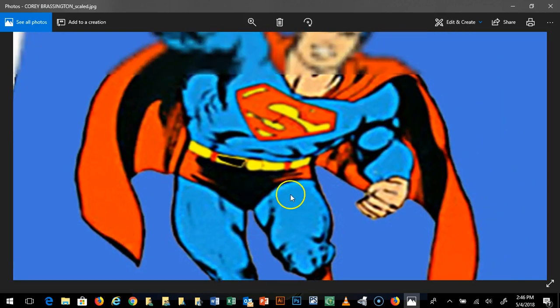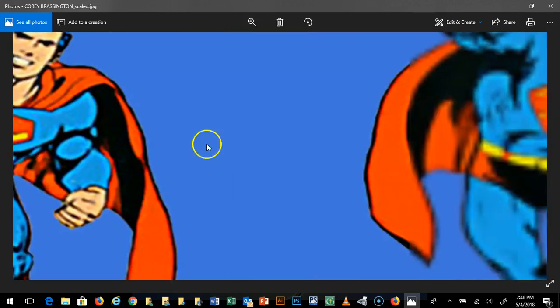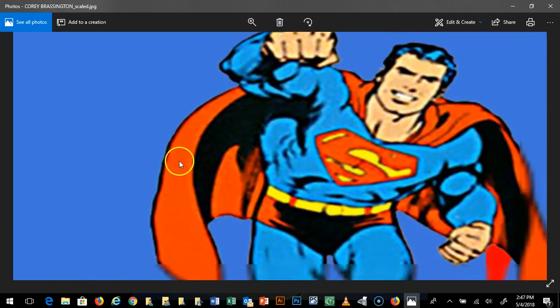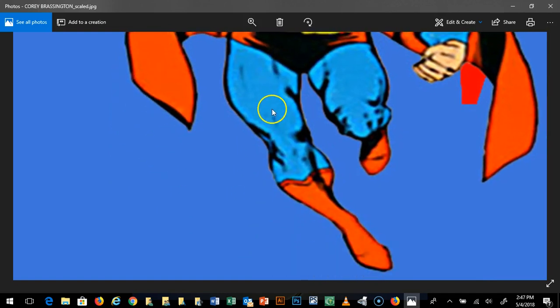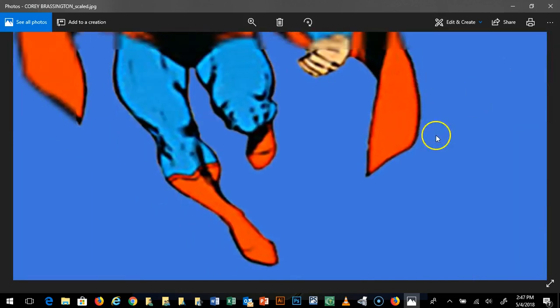Look, he got rid of this little yellow part. And it's just very blurry. Like, he put this little red thing on his cape. Yeah, he did.